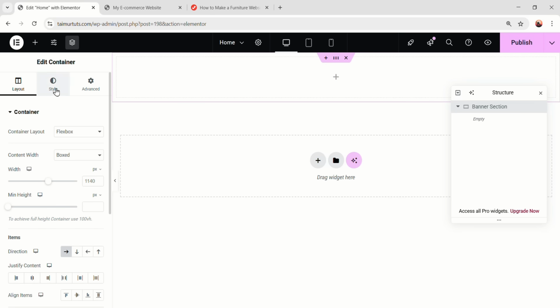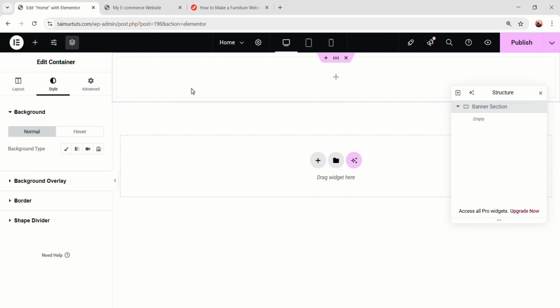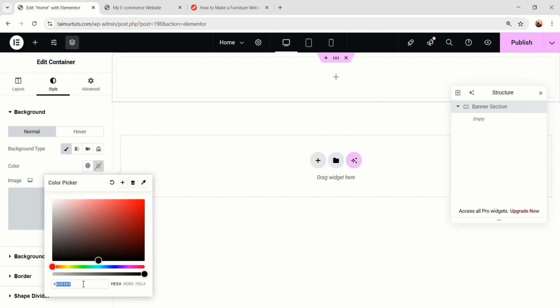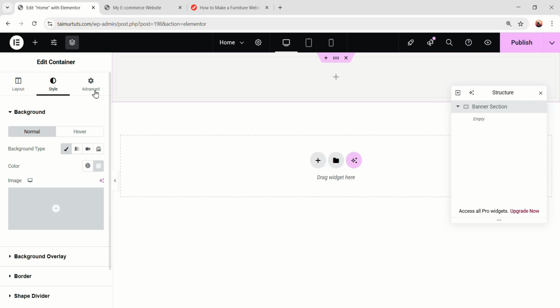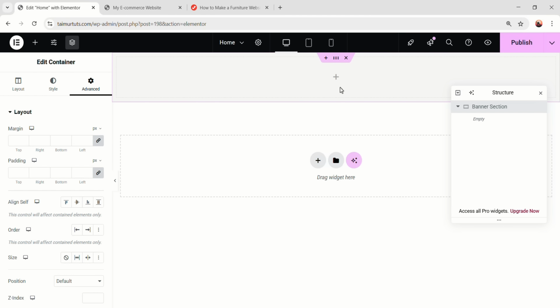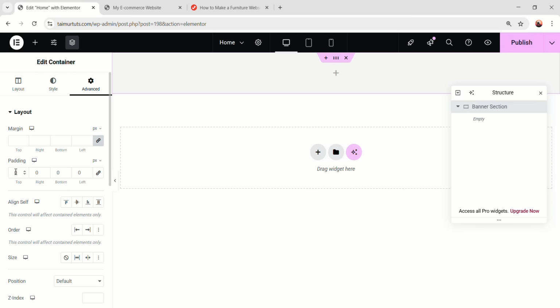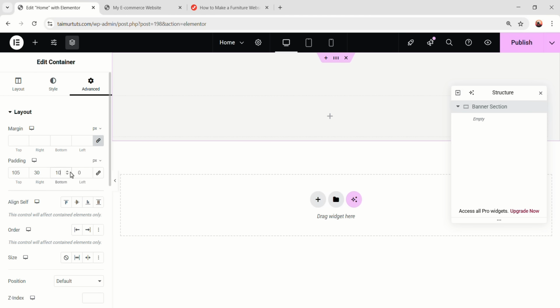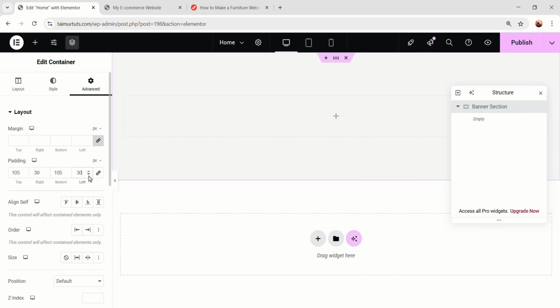Then go to the style tab, and I want to add a background color on this banner. So let's select the classic, and on the color, I'm gonna make it a little bit darker, so F6F6F6. Okay, now let's go to the advanced and add some space inside this banner. So we can use padding. On the top, 105, on the right, 30, then 105 and 30.